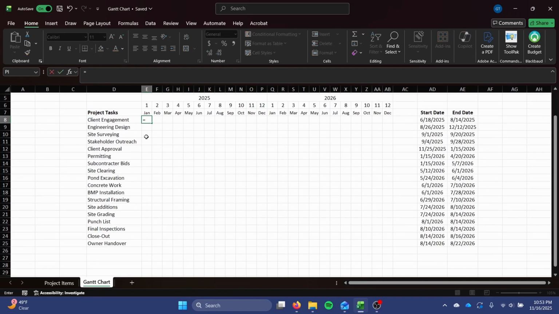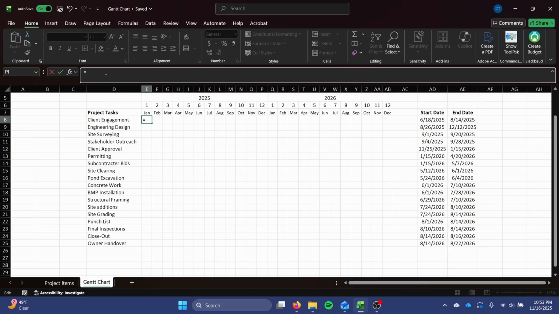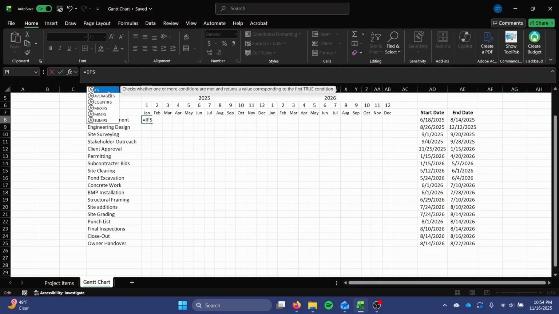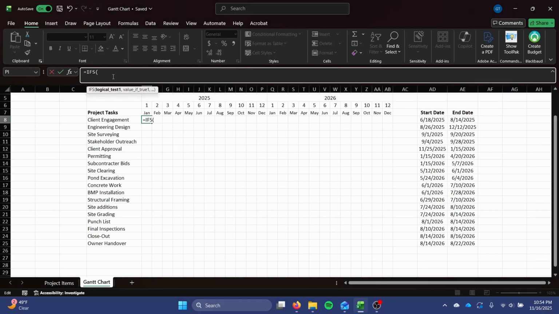So no reason to wait any longer. I'll start with equals and IFS. IFS checks for multiple conditions and will return the first true one. So I'll do IFS and open that formula up.